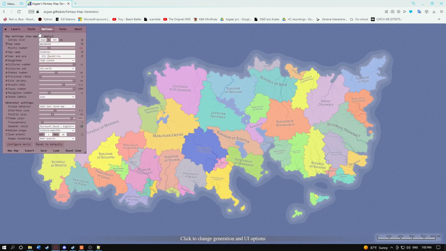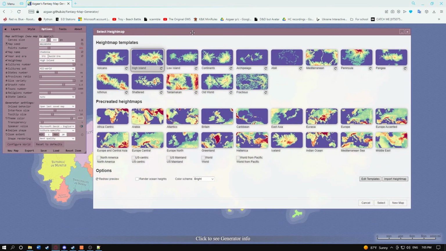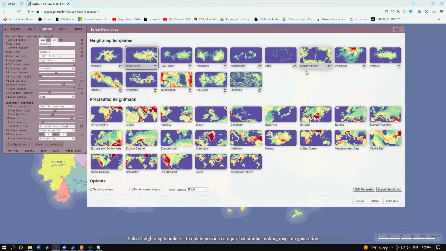Last thing I really want to cover is the new Heightmap selection menu. When you click on this drop-down menu in the Options tab, you are met with this interface that has a preview of all the other height maps. The pre-created height maps don't change, but the Heightmap templates do if you click these reroll buttons, and it gives you a better idea of what you can expect from these kinds of maps.